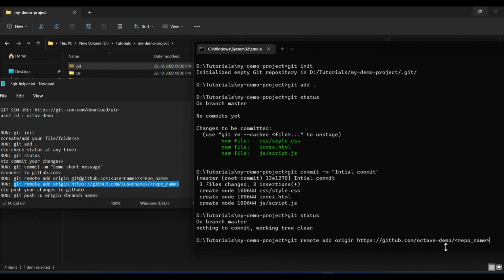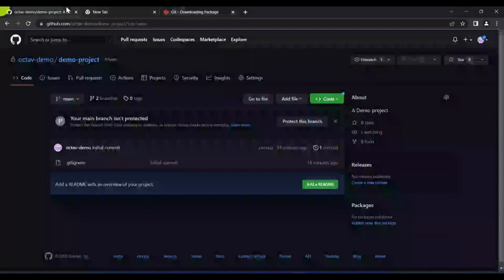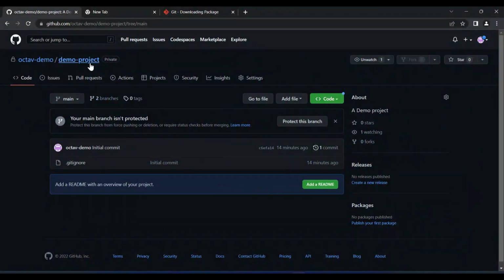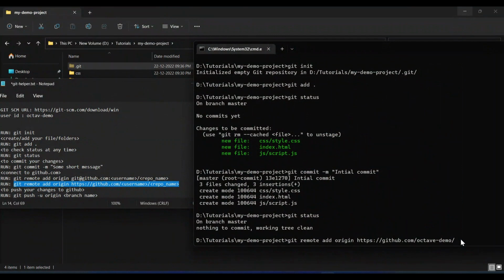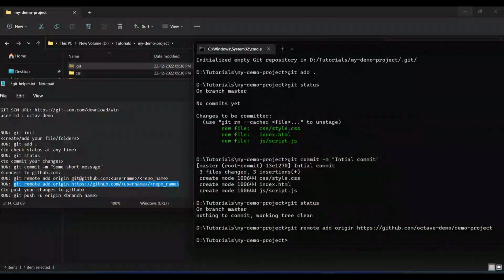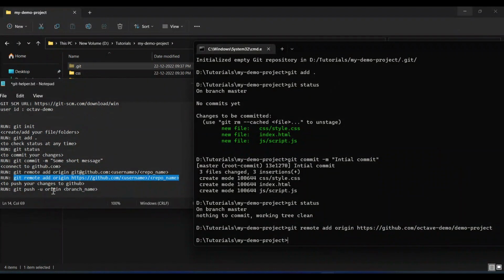and then the repository name. Let us check on the browser what the repository name was. So it is demo-project. You need to give exactly the same repository name, demo-project. Now once done, you need to hit enter. Now this command is executed. After that, you need to push your changes onto GitHub. After pushing to GitHub, your code will be uploaded to GitHub.